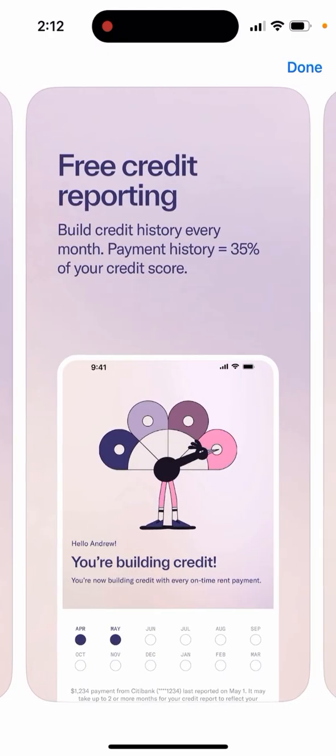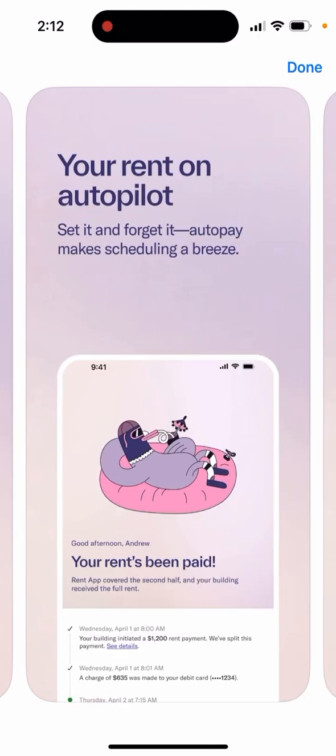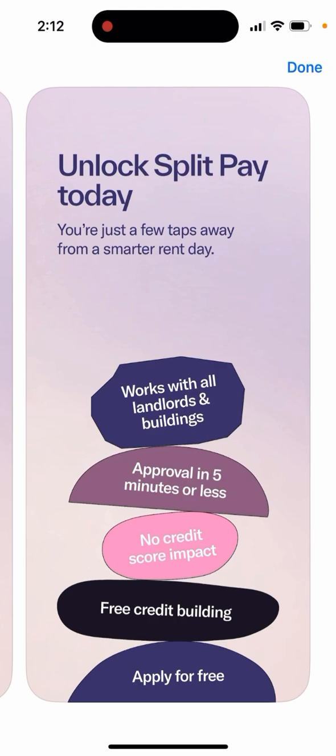Free credit reporting, payment history, 35% of your credit score, your rent on autopilot. So works with all landlords, approval in 5 minutes or less. No credit score impact, free credit building, apply for free. So there is some application process. They will have a soft credit check for you, and then yeah, so that's that.